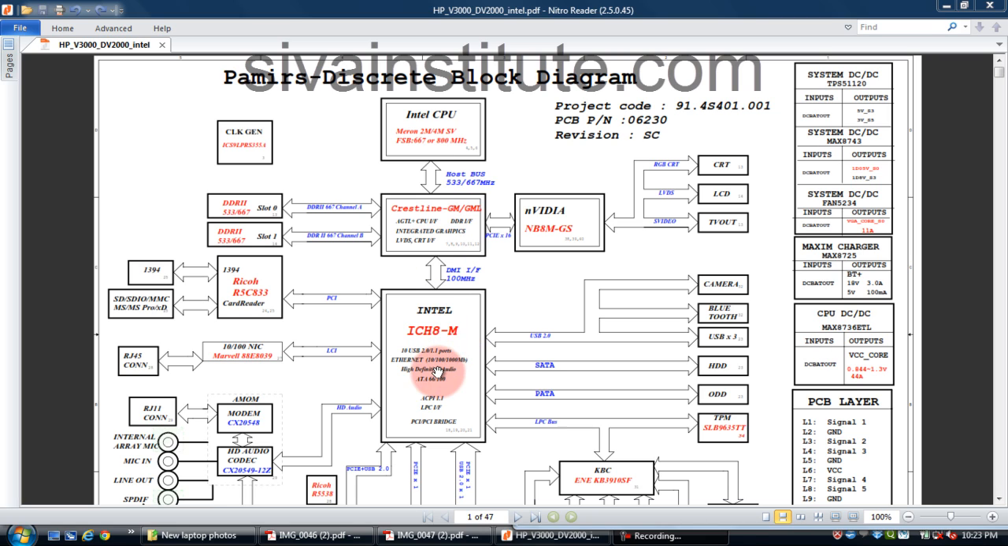This is the ICH, or south bridge. This is the IO controller, or SIO, super IO controller. This is the clock generator. This is the graphic controller. That makes 6 important chips in total. In some sets, the graphic controller is included in the GMCH.